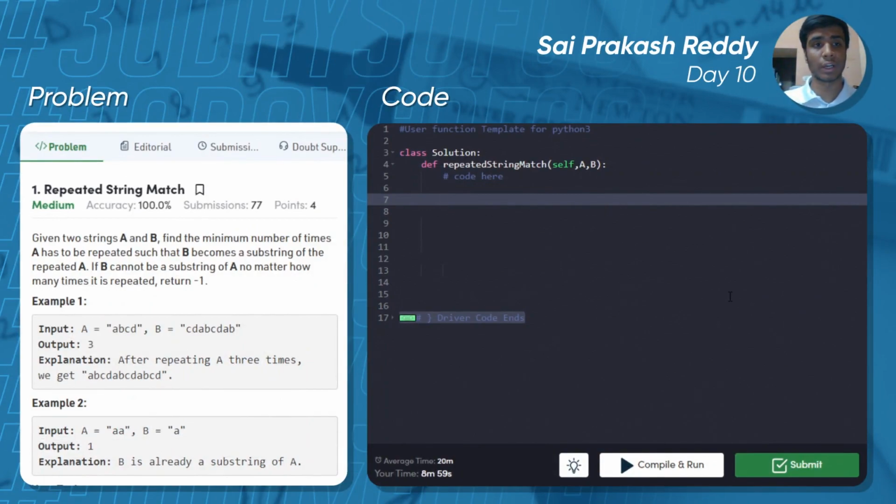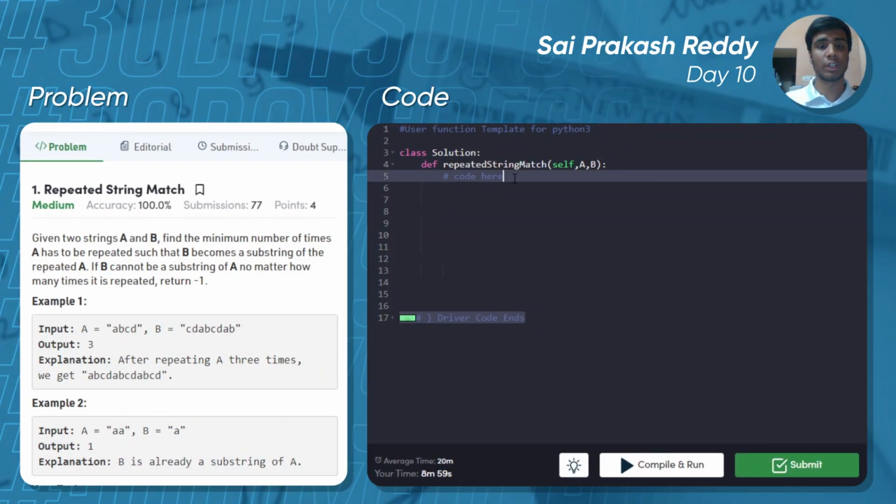This is Sai Prakash and in this video we are going to solve a day 10 problem of a 30 day Geeks for Geeks coding challenge. Right, so let's see the problem. The problem is called repeated string match, and it expects us to return the minimum number of times a string A has to be repeated such that string B becomes a substring of string A. If that's not the case, we have to return negative 1.